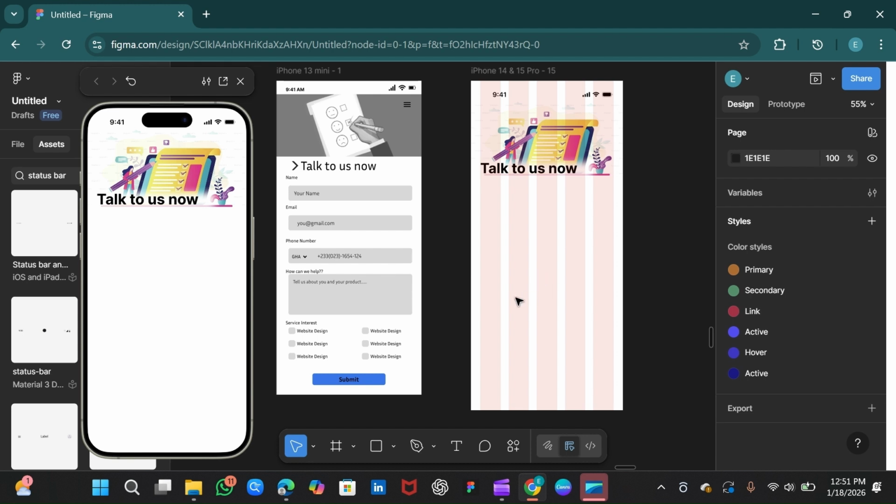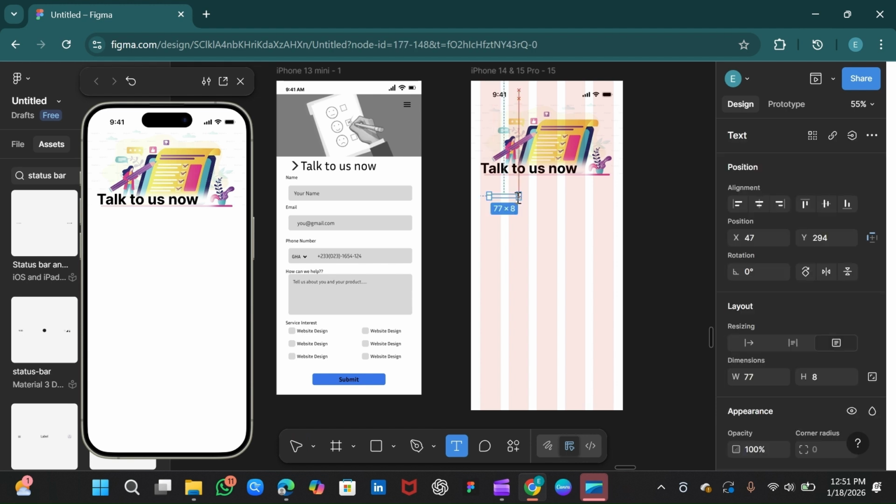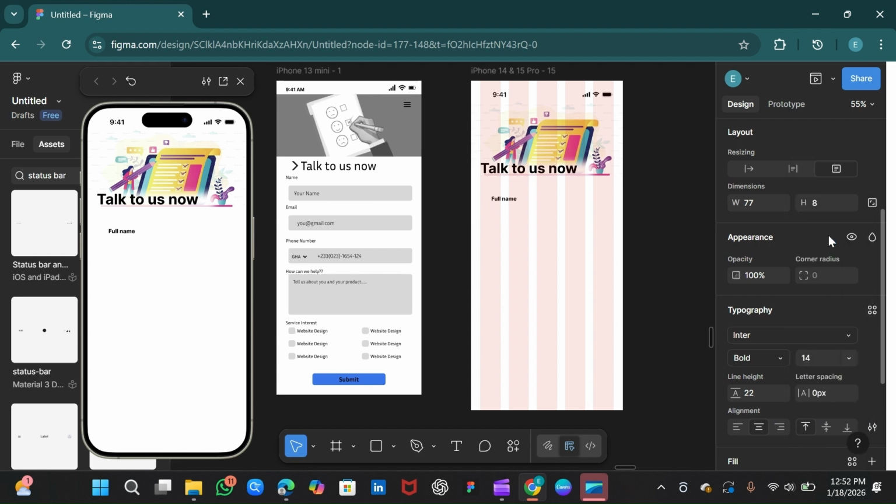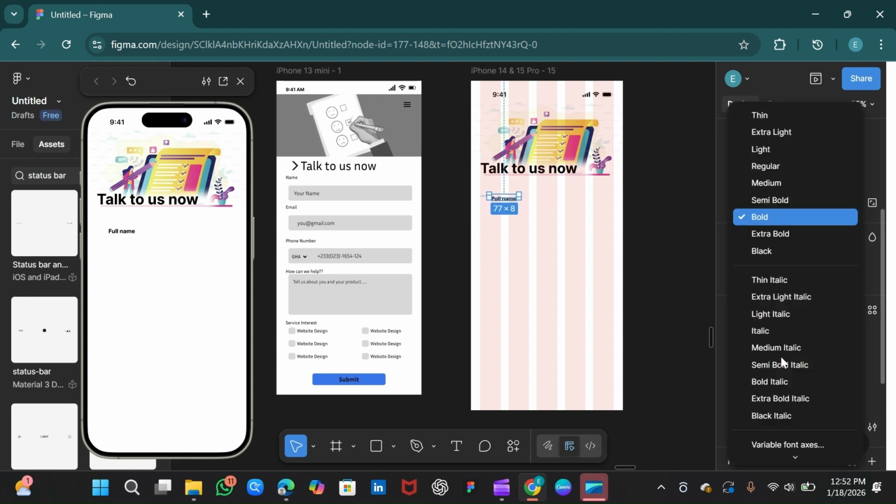All right, so the next thing I'm going to do is add the placeholder here, which is the name. So instead of name, I'm going to put here full name. Okay, just for the users to know that they have to insert their full name over there instead of just name. Some users might just insert their first name, and then some also insert their last name, so we have to change that. Okay, so then this should be semi-bold and 14. It's okay.